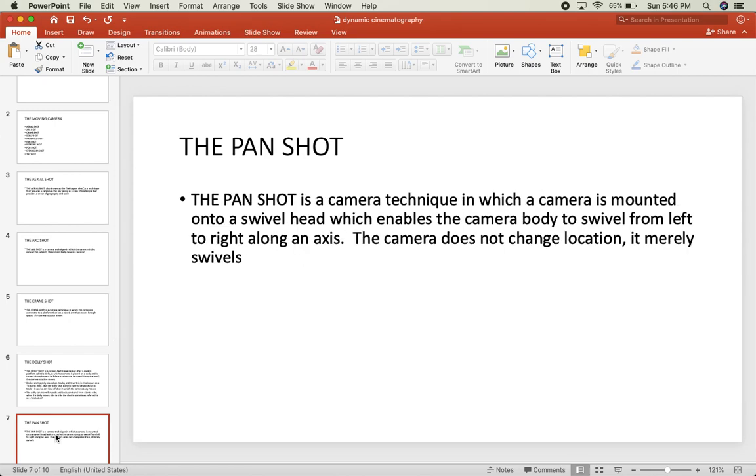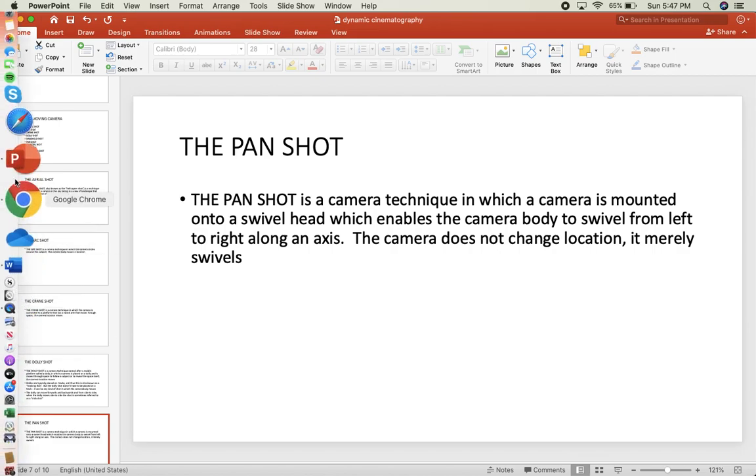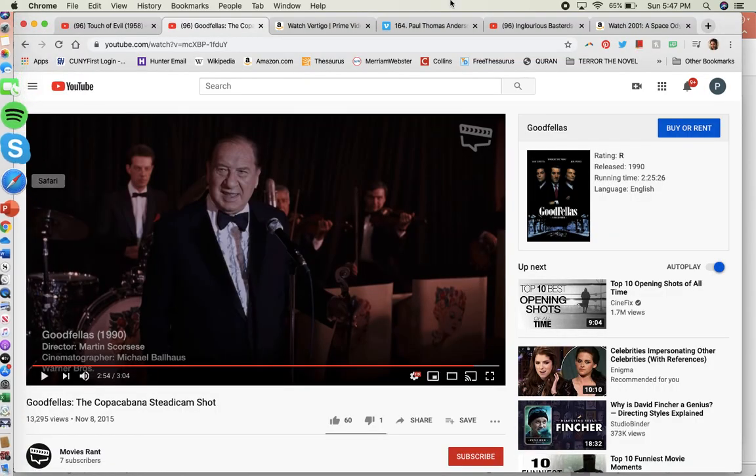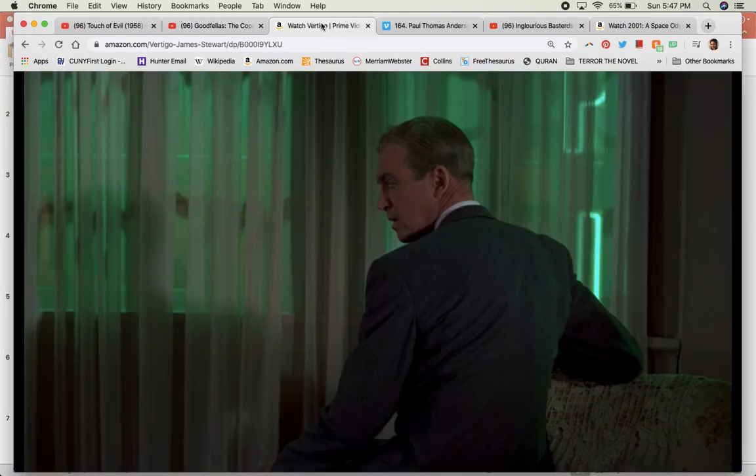The pan shot, wonderful, wonderful technique. This is a camera technique in which the camera body itself doesn't change locations, but it swivels, okay? The camera itself is mounted on a swivel head that enables the camera to go to the left, go to the right, but the body remains stable, okay? It moves, in other words, along an axis, you can think, swiveling from left to right. That's the pan shot. The example that I wanted to give of a pan shot is, of course, from Vertigo. This is one of the most famous applications of the pan shot.